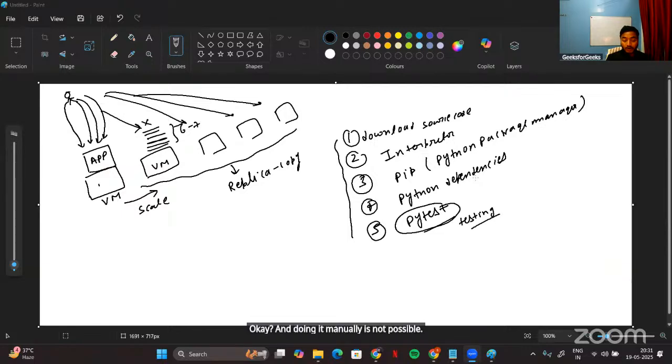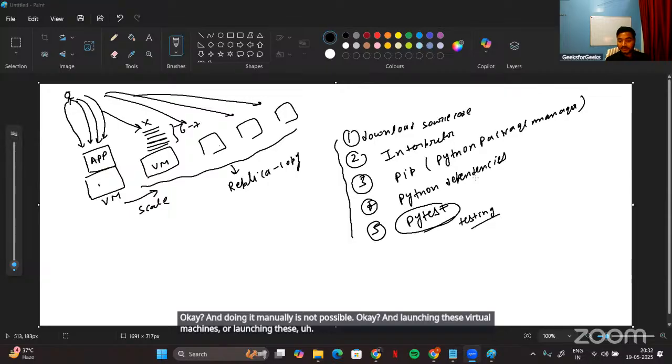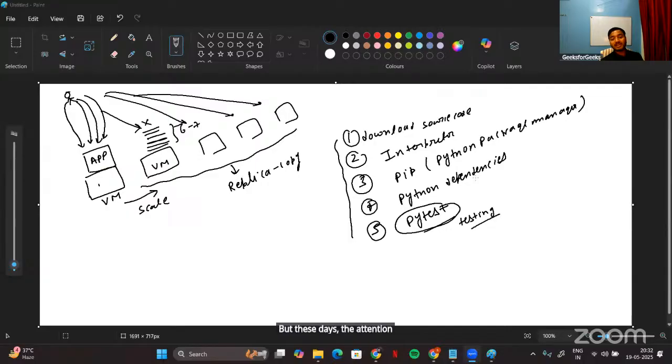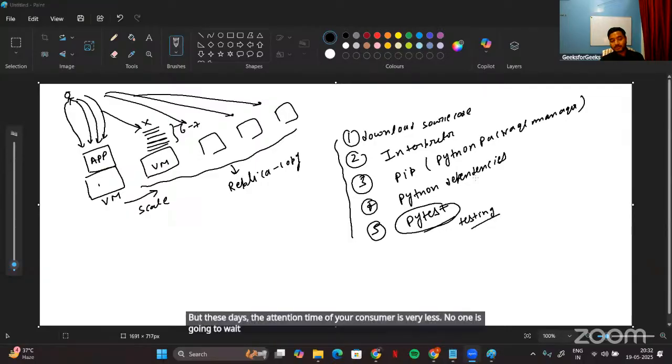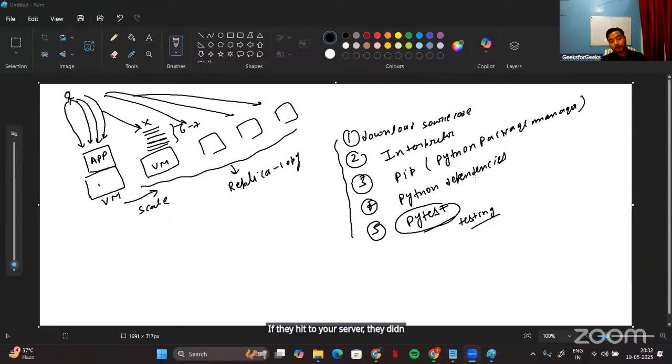Okay, and launching these virtual machines or launching this setup, because if I have to do this setup manually, it will take some time. It will take 2 minutes, 3 minutes. But these days, the attention time of your consumer is very less. No one is going to wait for 3 minutes to make your server come up again. If they hit your server and didn't get any response, they will switch to your competitor. They will never come back. So no one is going to wait for 3 minutes so that you can manually go and configure it.